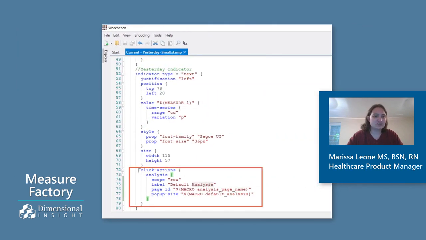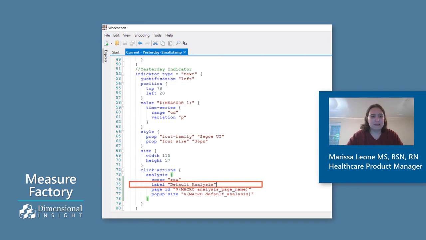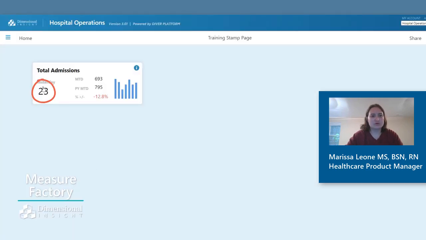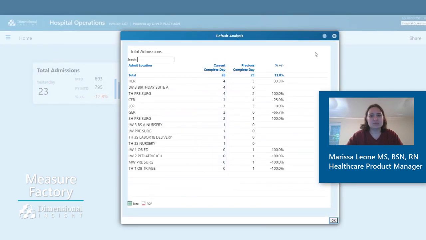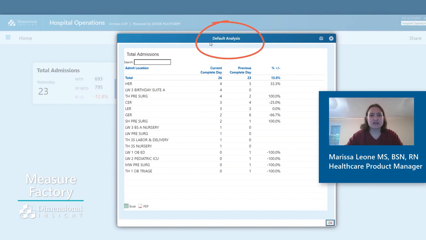So here we have our quick action, and we have analysis. We've set our scope to row, because when we click on the number, it's going to launch, and it's only going to use that one number. We have our label of default analysis, and then we're referencing our page and our pop-up size. So we can see here that this is our pop-up, and then that default analysis label is up here. So the label controls the text seen here.